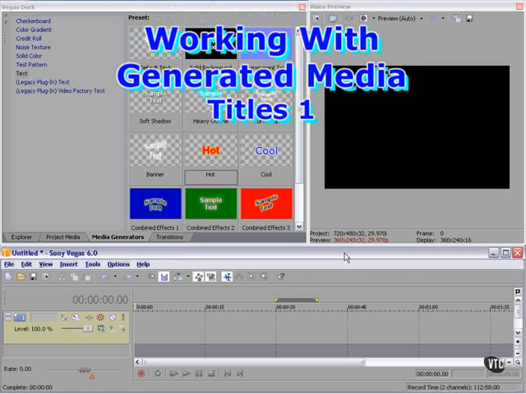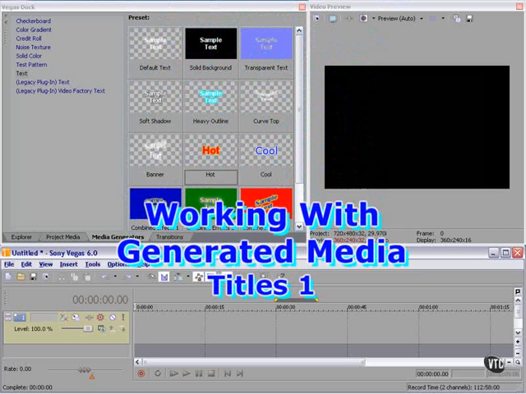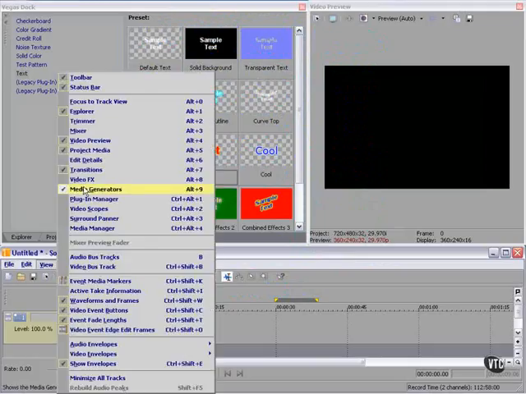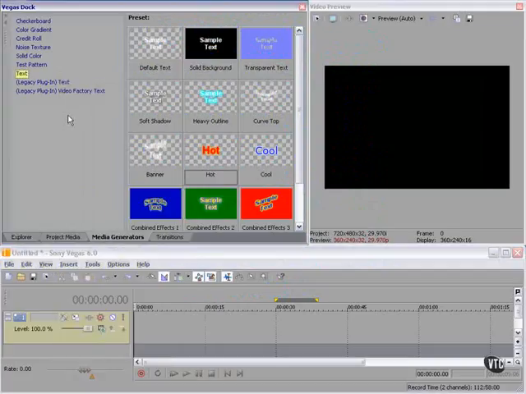This lesson is about titles. We're going to take a look at the text media generator and how you can use it to create great-looking titles. First, make sure you're viewing the media generators. View Media Generators or Alt F9. They'll show up in the dock if that's where you'd like to place them.